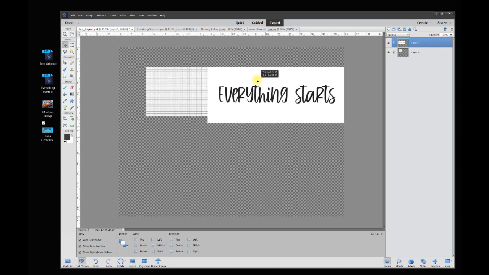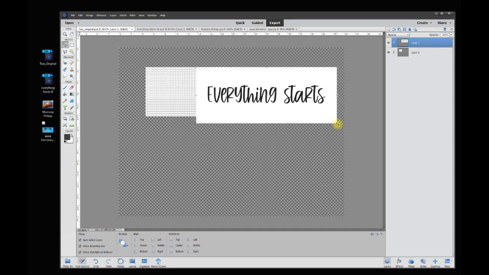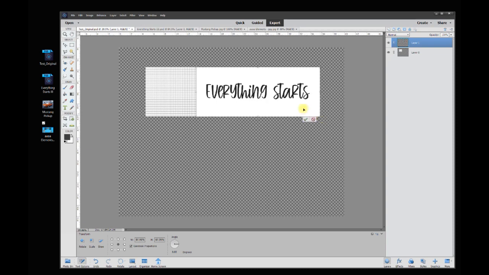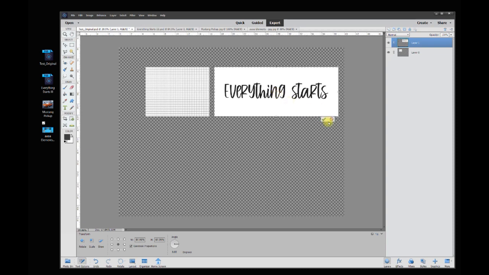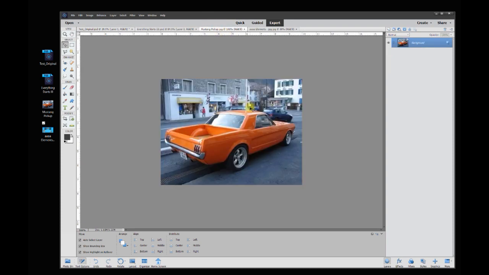So let's resize this so it's the same size as the other one. Just for the heck of it, I'll go down like that and I'll pull it over here. And now we got two photos on one file. Let's go to the third one here. Here's a Mustang over here.